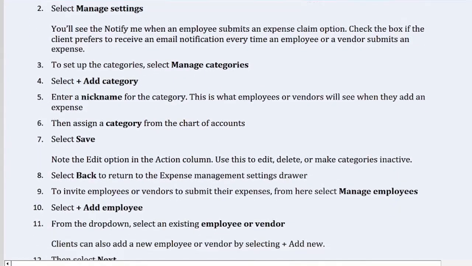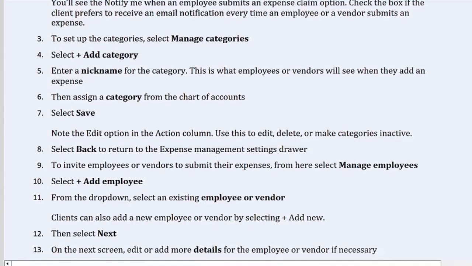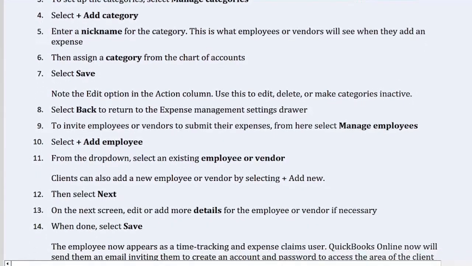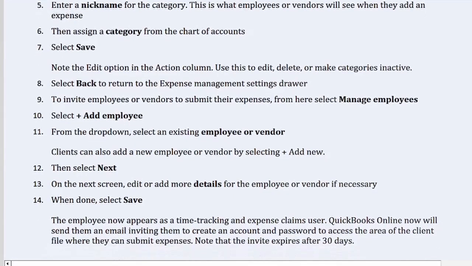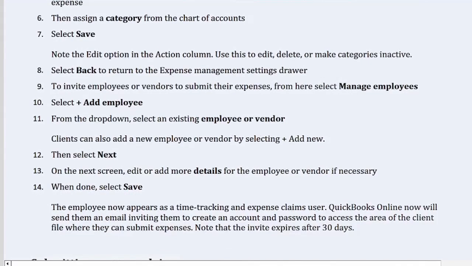Select Plus Add Category. Enter a nickname for the category. This is what employees or vendors will see when they add an expense. Then assign a category from the chart of accounts. Select Save. Note the Edit option in the Action column. Use this to edit, delete, or make categories inactive. Select Back to return to the Expense Management Settings drawer.